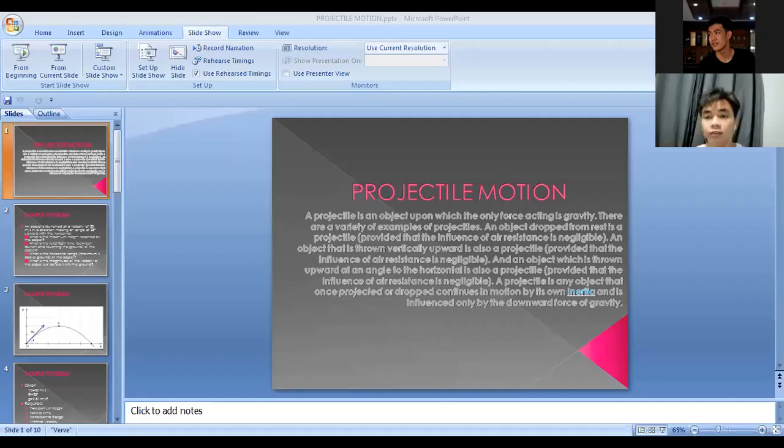Guys, naka-disable yung share screen. Wait lang. Yan, try mo na. Okay na ba? Yan, ayos na. Okay.